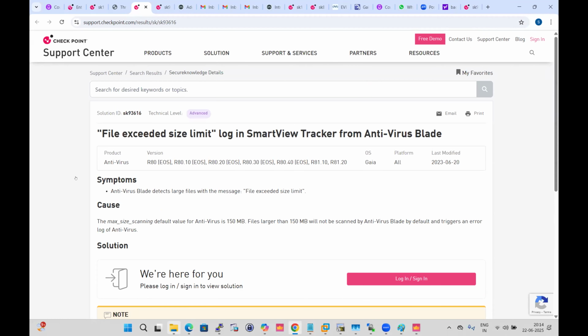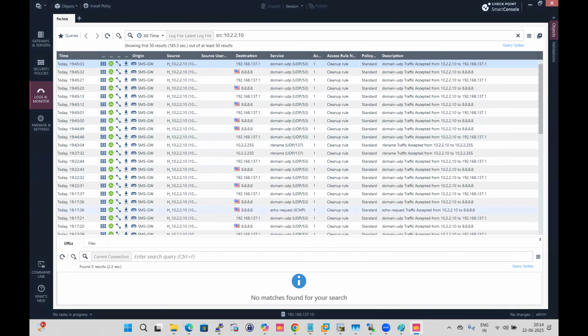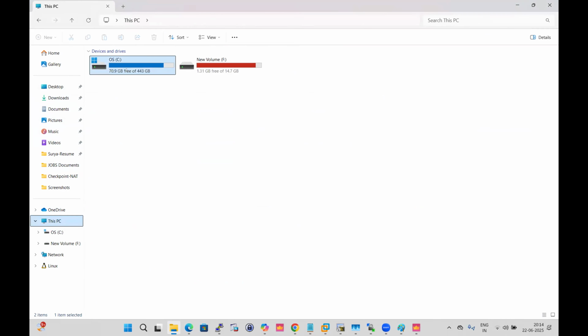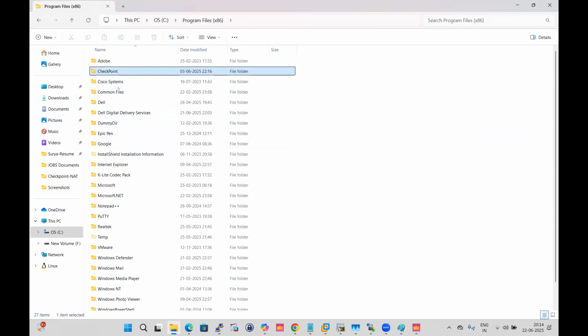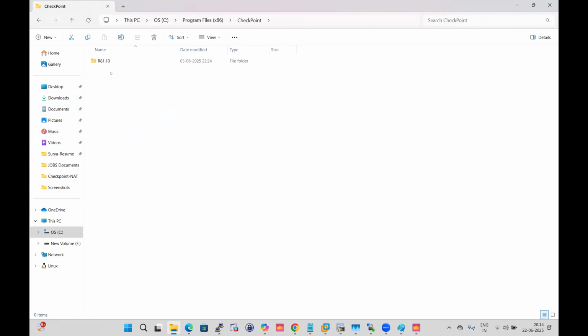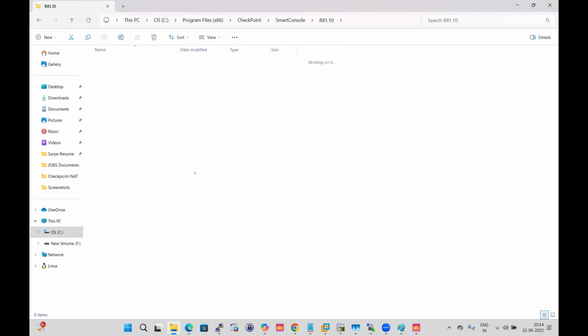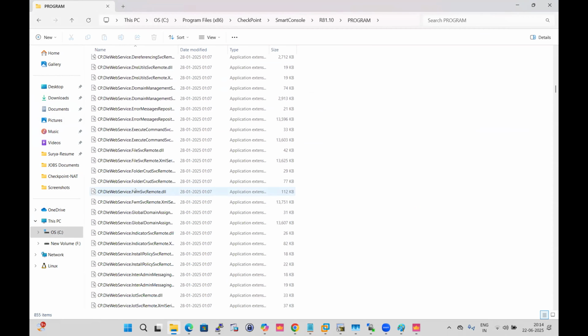Let me show how we can do this through the web UI also. For example, if we are not able to log in through the SmartConsole, this is how we can do it through the web UI. We need to go on the jump box where your SmartConsole is installed, then go into Programs, then Check Point, then SmartConsole, then R81.10, then go on the Program. And in Program there is one green SmartDistributor.